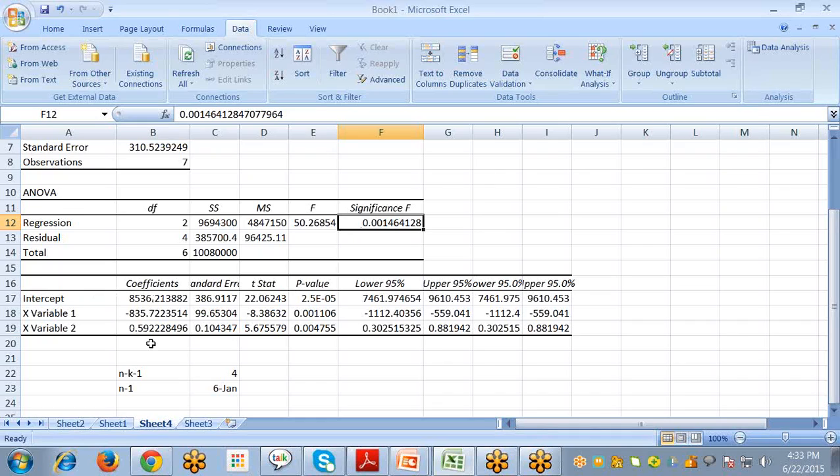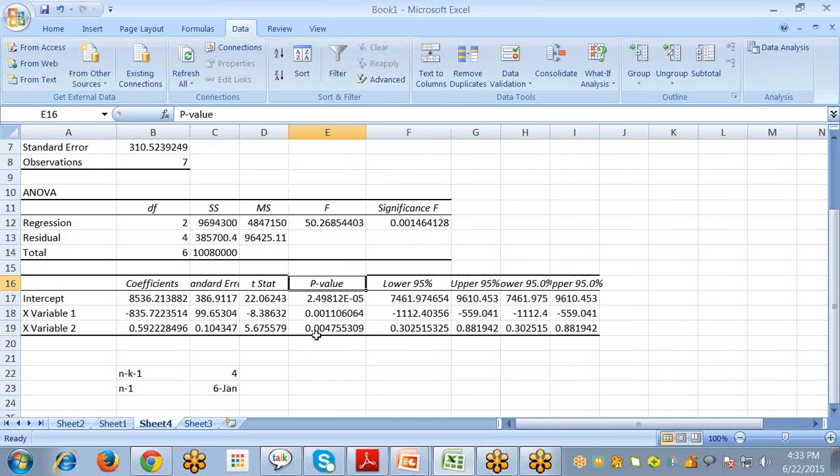And here are the coefficients, calculated for all the values of the formula y equals a plus b1x1 plus b2x2. So it is the intercept, and these are the values for a and b. Also notice that the p-value must be as small as possible, and it must be less than 0.05. So here the p-values are less than 0.05, so both of our independent variables are good and correct to use.